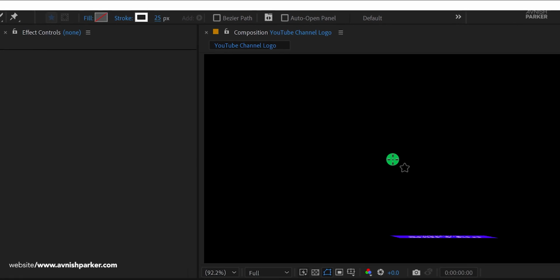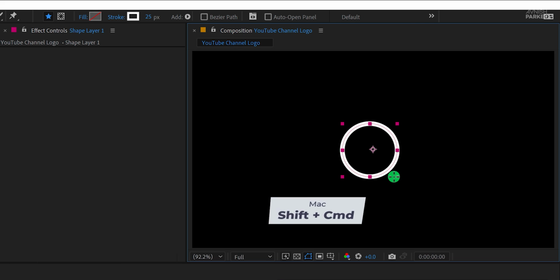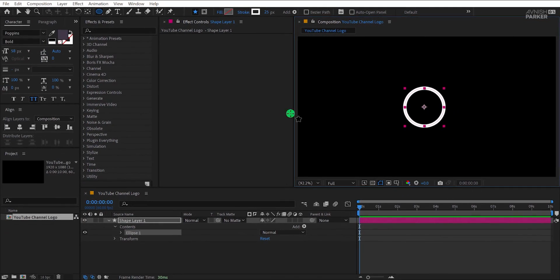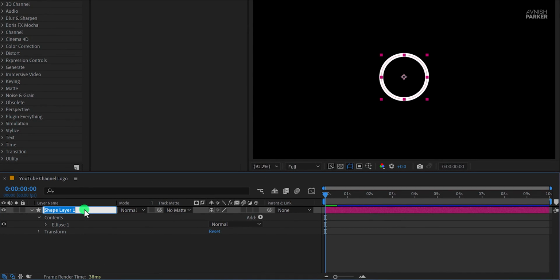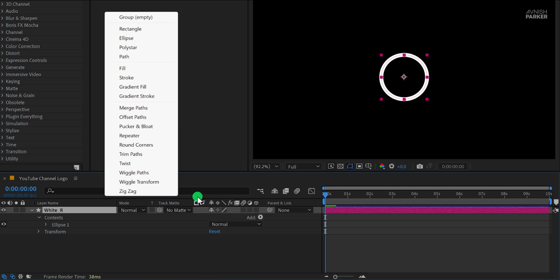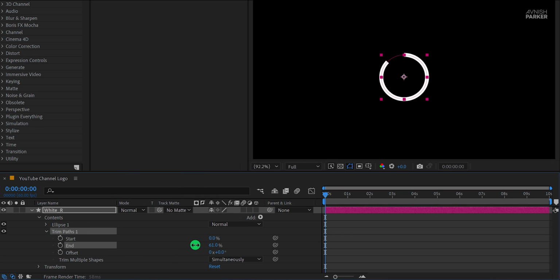Then click and drag your cursor to make a circle. You can press Shift plus Control or Command key on your keyboard to make a perfect circle. Now align this circle into the center. Then we are going to rename this layer as the white underscore R for the ring, and then hit OK. Now click on add and choose trim paths. Open trim path. Now we are going to use this end for animating this shape layer.